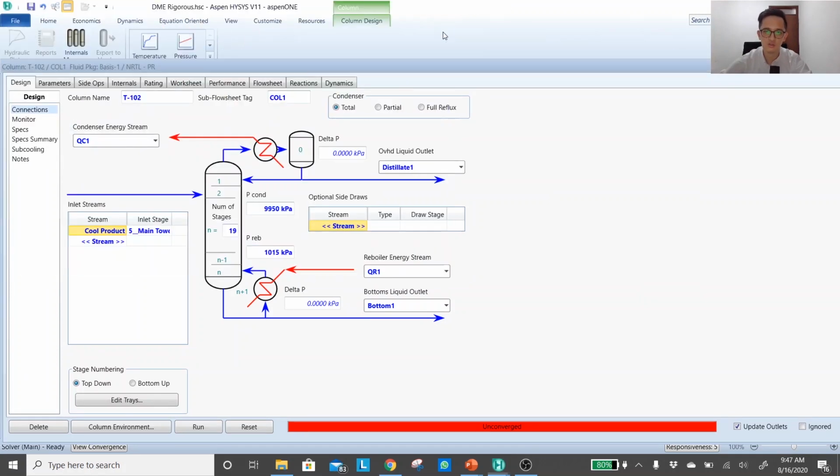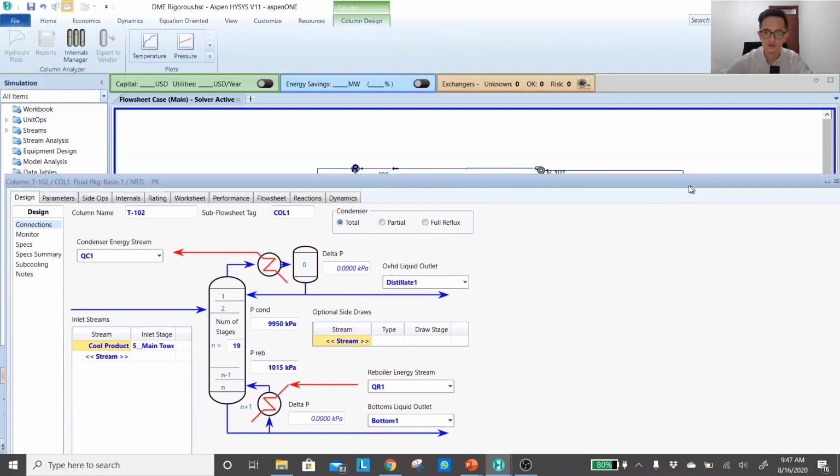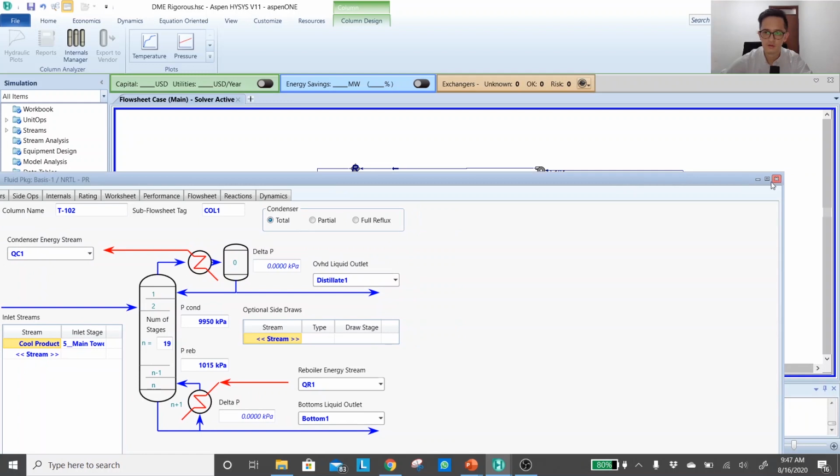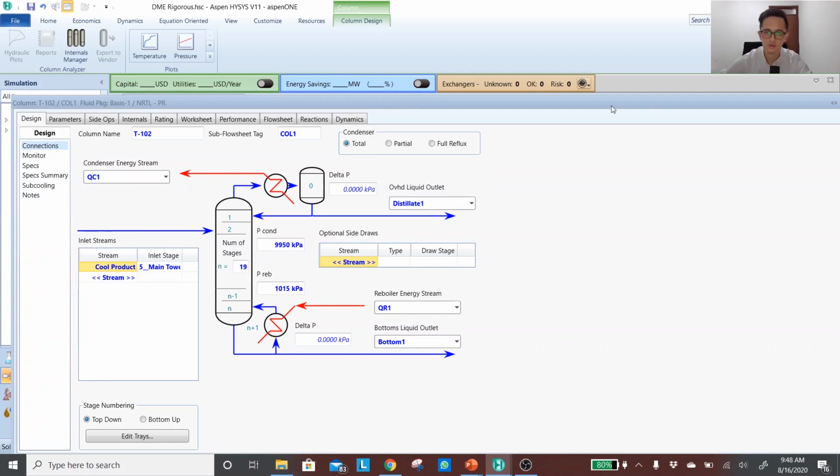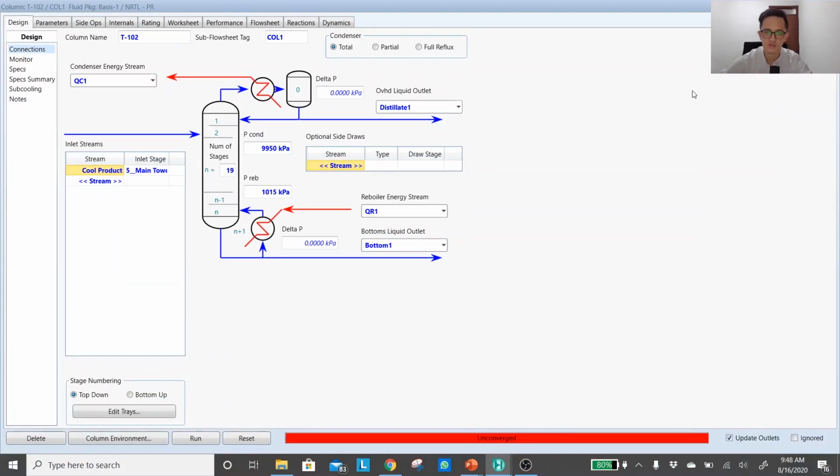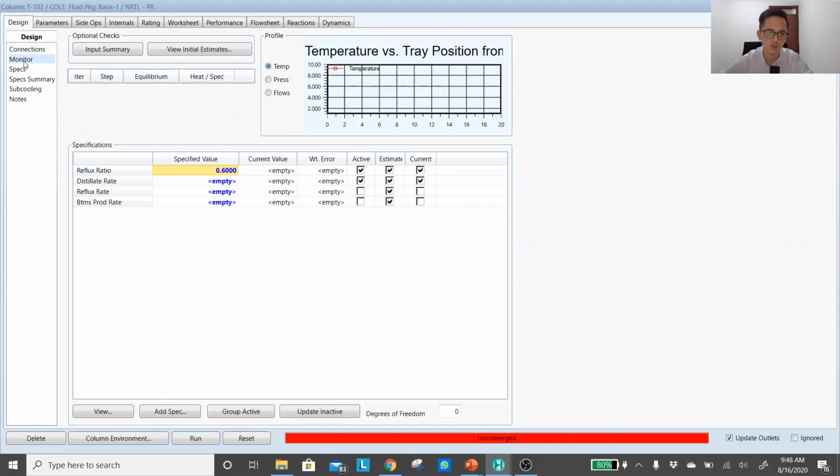Okay, I will close my shortcut simulation. I will save it just in case. Okay, now maximize it. It's still unconverged. What you have to do is go to the monitor. This is where most of the variations in the rigorous distillation are done. You can also notice a couple of very important things.